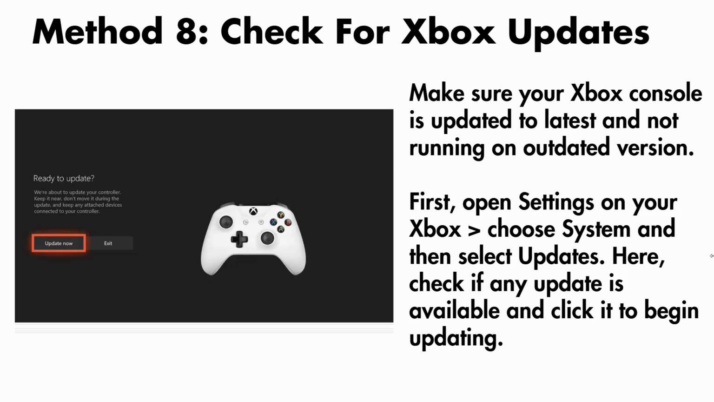Next method is to check for Xbox updates. So make sure your Xbox console is updated to latest and not running on outdated version. First open settings on your Xbox, then select system and then select updates. Here check if any update is available and click on it to begin the updating process. Once done, try to launch the game and see if it helps.